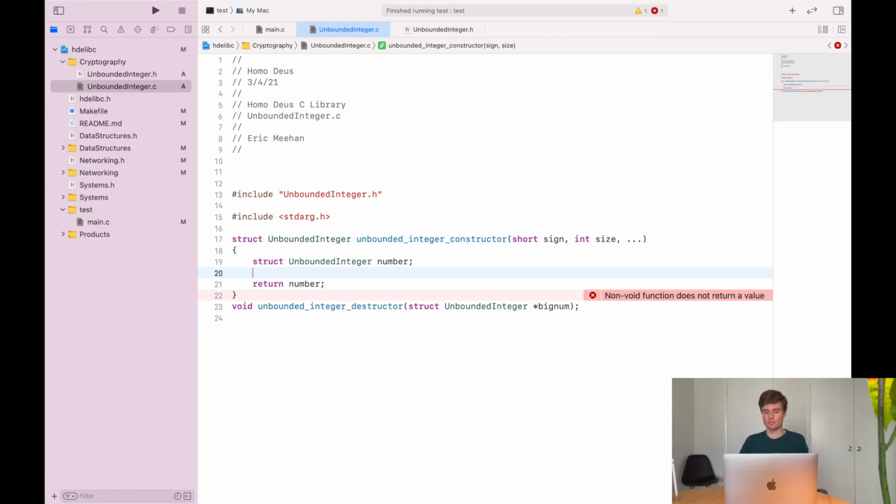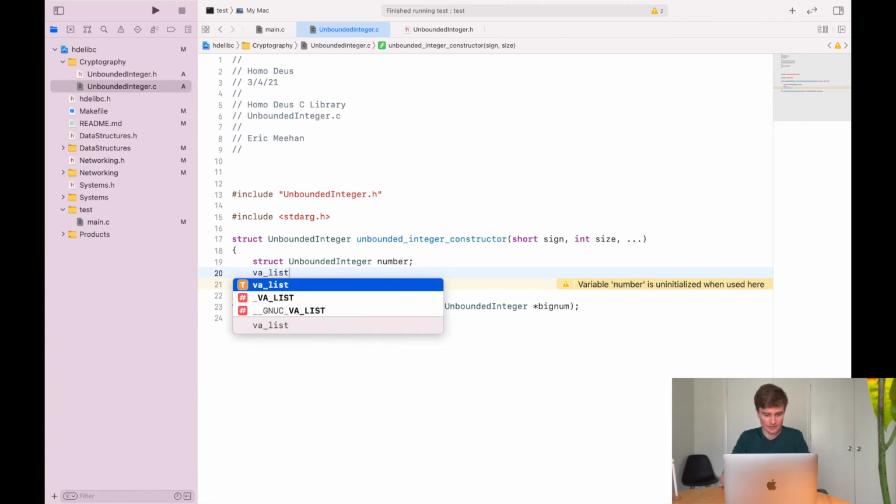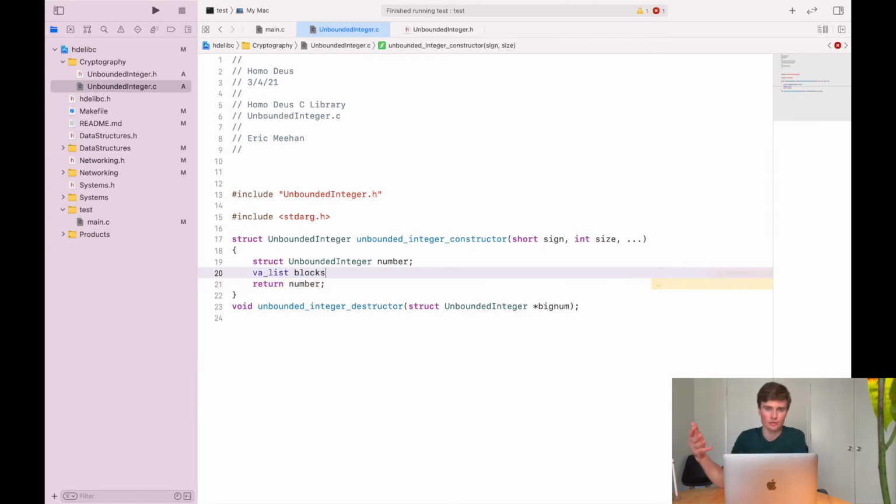So the first thing we want to do is create this va_list data type. And this is going to allow us to access whatever the user has passed in to these ellipses. So the ellipses allow us to pass in an arbitrary number of arguments. We can pass in 1, we can pass in 5, we can pass in 0. We just need some way of specifying how many there are, and then we can access whatever the user passes in. So we are going to create a va_list, and we're going to call it blocks.